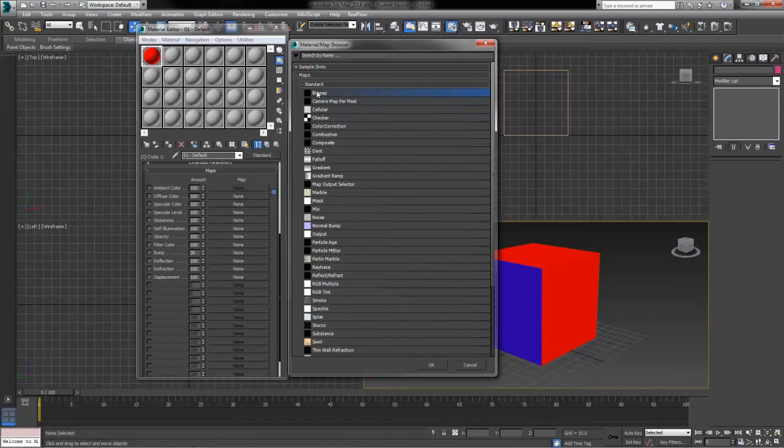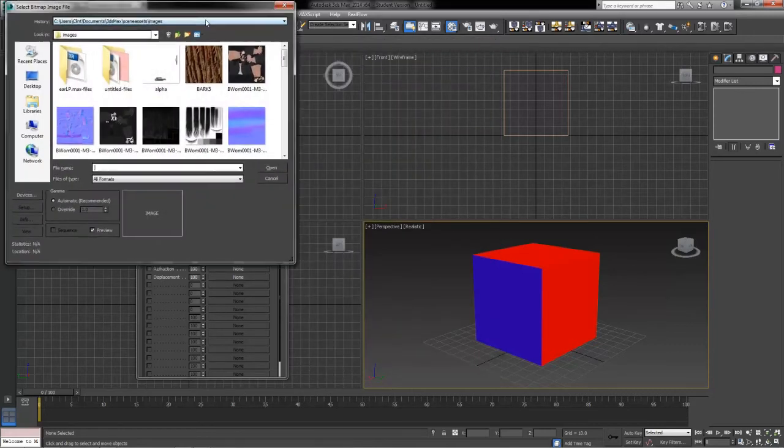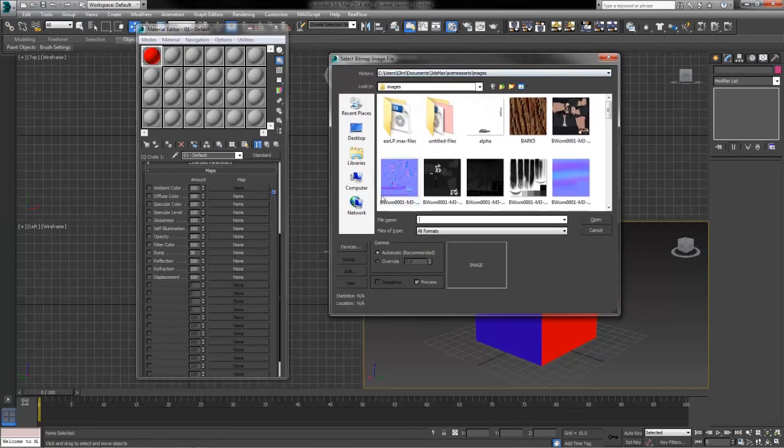Bitmap is 3D Studio's way of saying image. So anytime you have an outside image file, such as a photograph or something you made in a program like Photoshop, you're going to use this bitmap to go find it. So select bitmap, hit the OK button, and a browser window should open up for you.